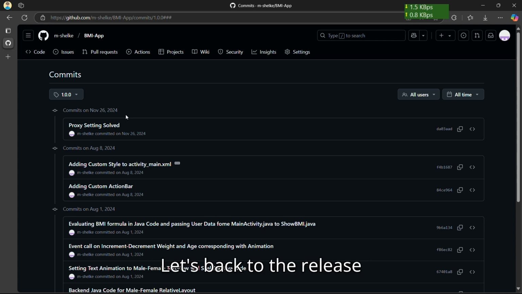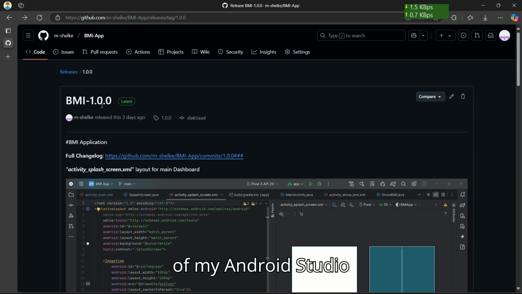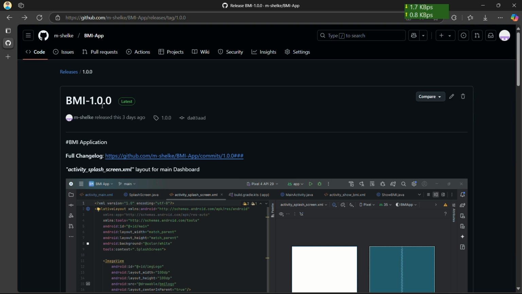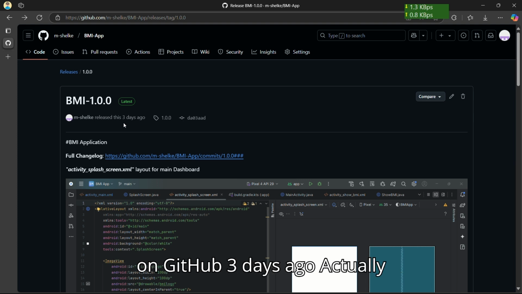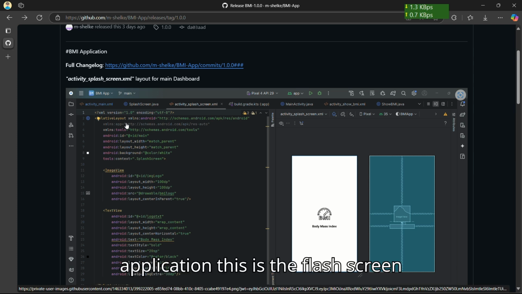Let's go back to the release, and here you can see this is the version of my BMI application, not Android Studio, sorry. So I released this application, the APK file, on GitHub 3 days ago. Actually, I built this application 5 months ago, but I published it now on GitHub. Sorry for that.